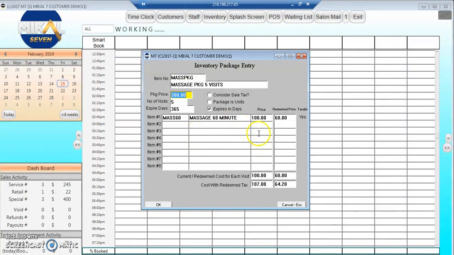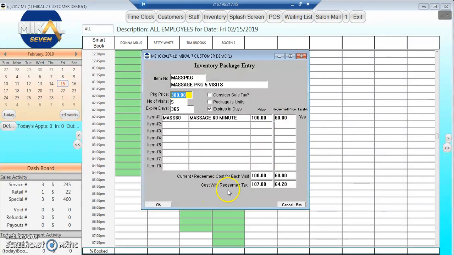So it shows you what the normal price is, what the redeem price is. If you want, it can handle sales tax automatically within the package, or you can charge extra for the sales tax, whichever way you want to do it. So you can set up any kind of package that you want to set up in the system.